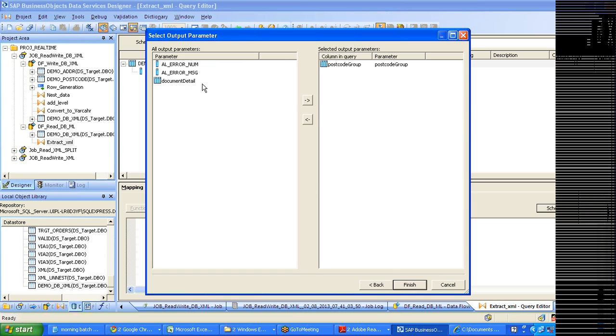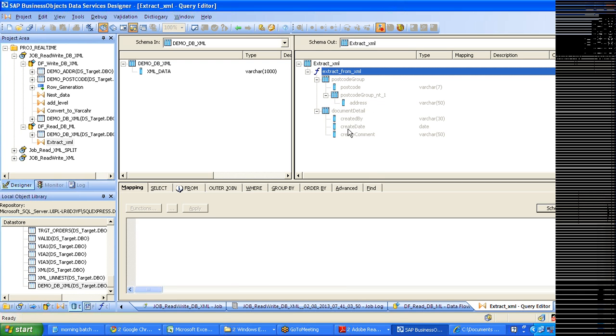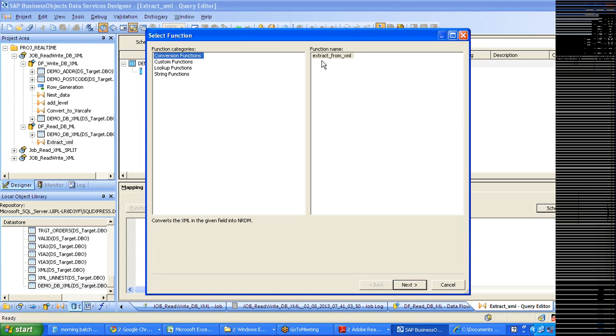Select the postcode, move it to the right side, and document detail, move it to the right side. There are two segments that we are trying to display, so we don't want all error number or all error message. Click on finish and you see the same structure populated here, but we are not getting it directly from the source, we are getting it from the function. Make a new function call.